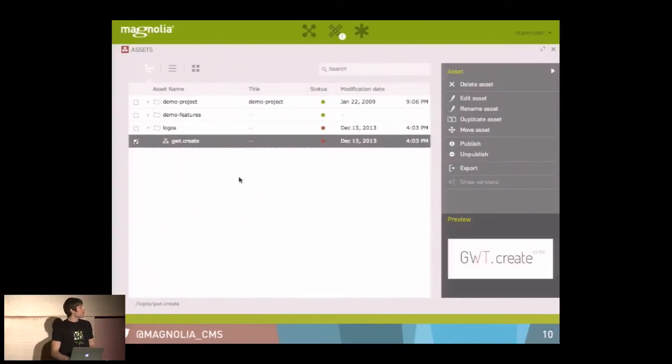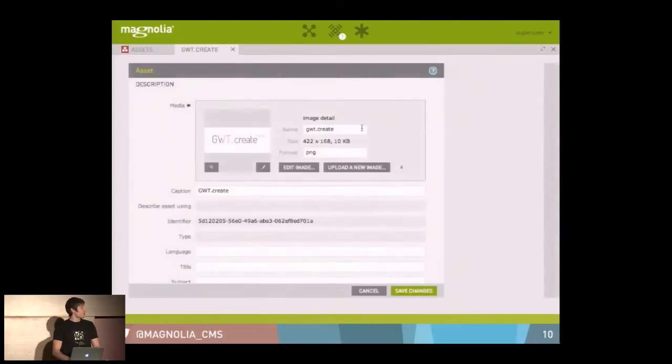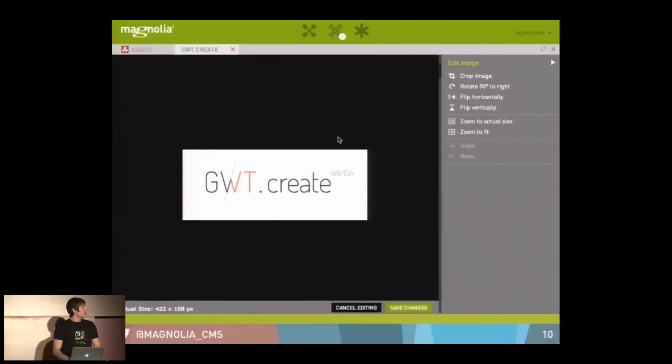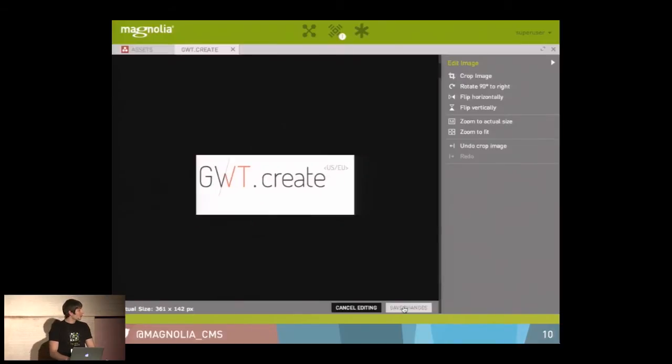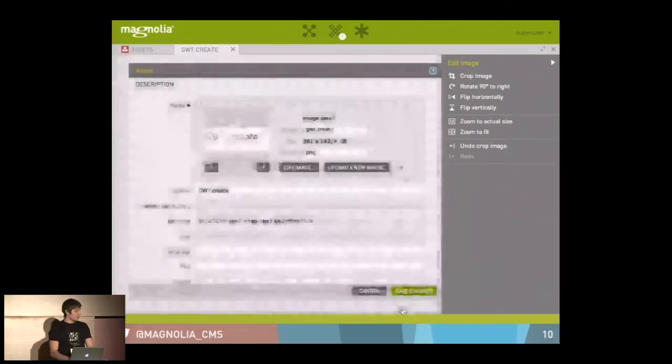So we can see that it's there, but we think that it's probably too wide, and we want to crop the asset a bit. So we start the media editor tool, and we then just crop it. And the asset is updated.